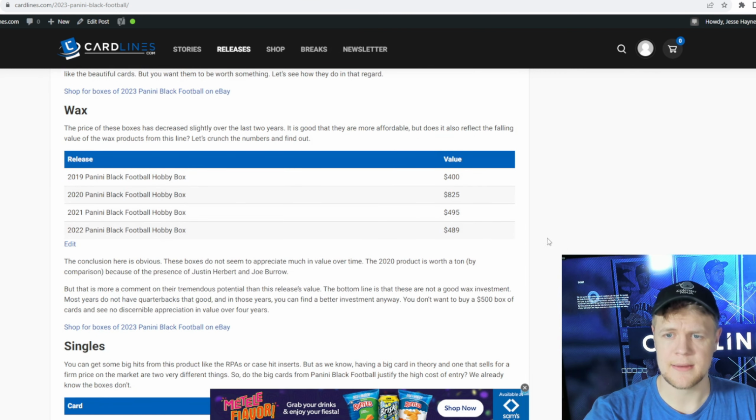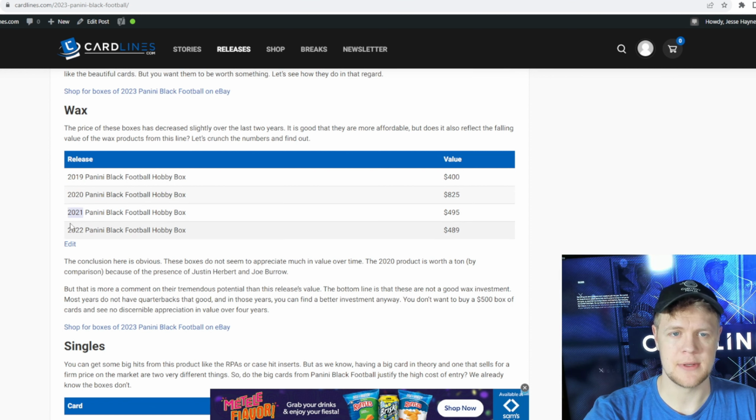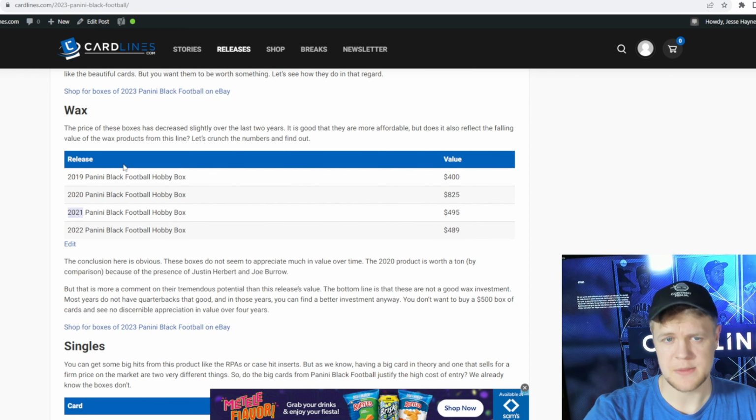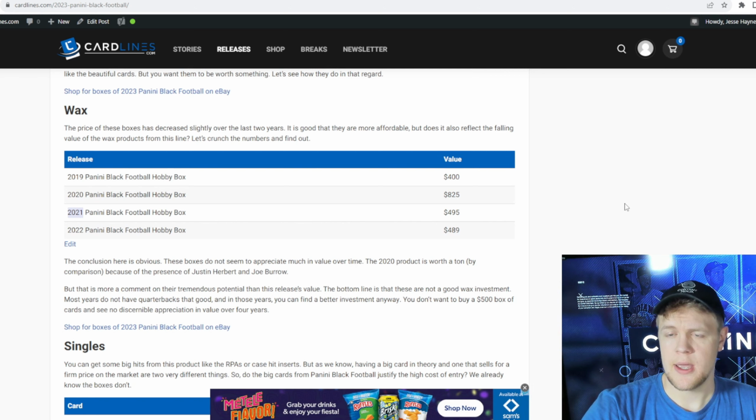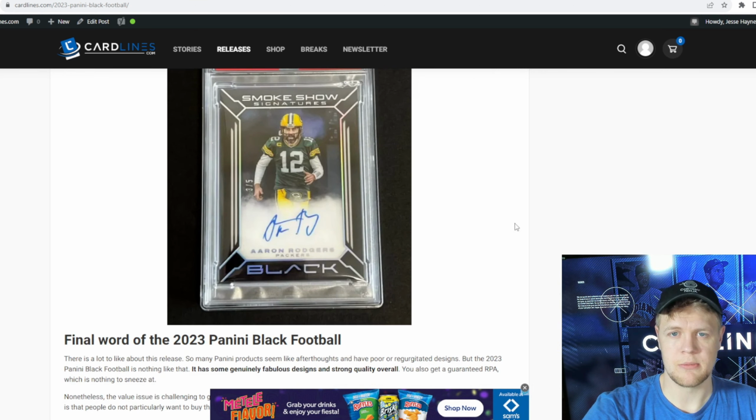That said, this rookie class is probably closer to the 21 class, if I'm guessing. It's probably somewhere between 21 and 22. So it's hovering somewhere between these price points. It's not as bad as 2019, but it's kind of in here somewhere. So invest with caution if you're thinking about buying this one as a long-term hold.